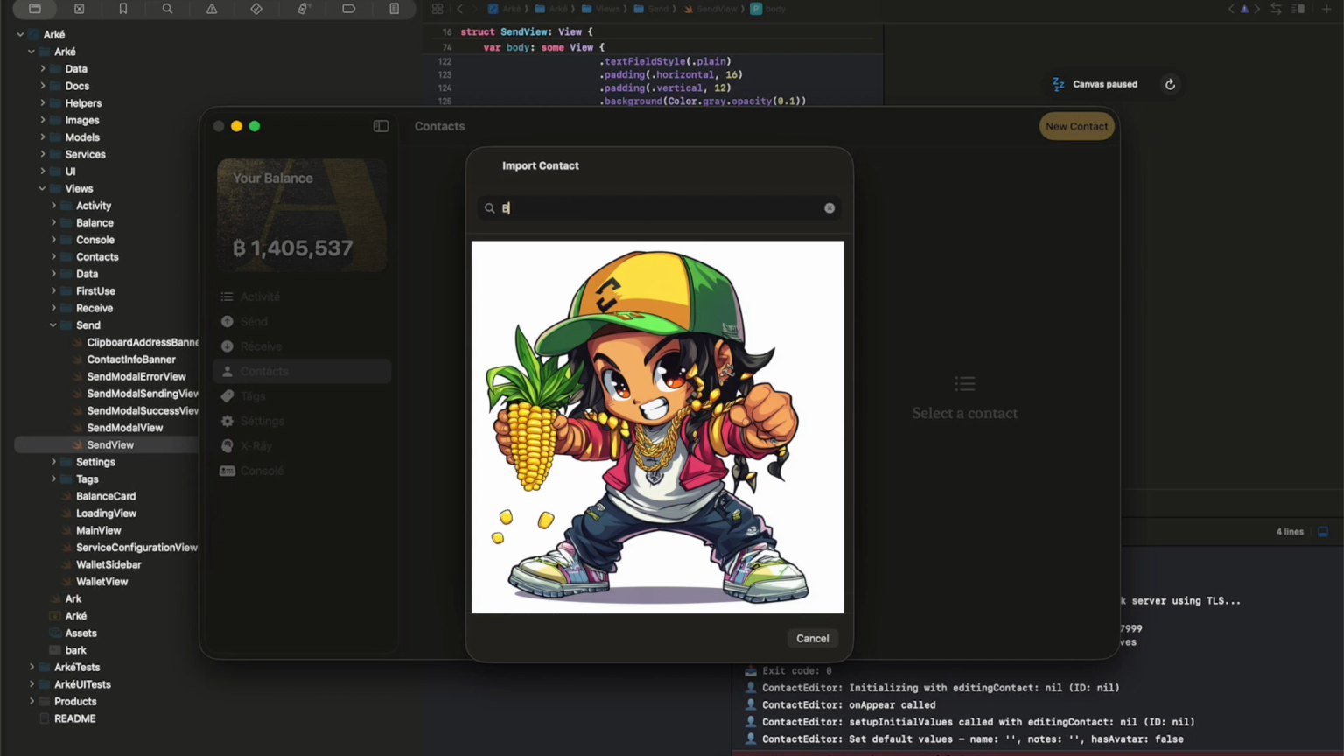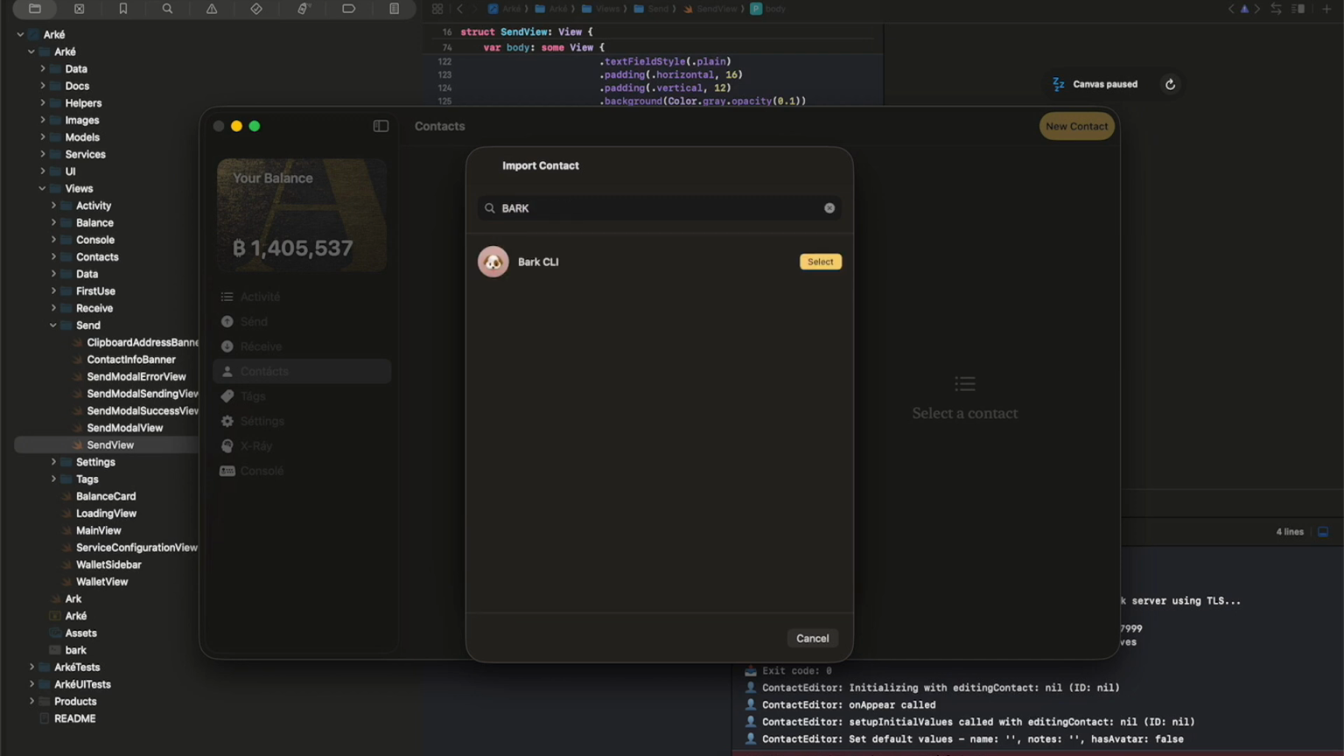So I added the Bark CLI. That's just the terminal that I'm using as a second wallet. I already added that to my native contacts. And then when I press select here, it's just grabbing the name and the profile image. Arké doesn't have servers, it doesn't store anything, so no privacy is lost. It's just a convenience thing for you to bring an existing contact.